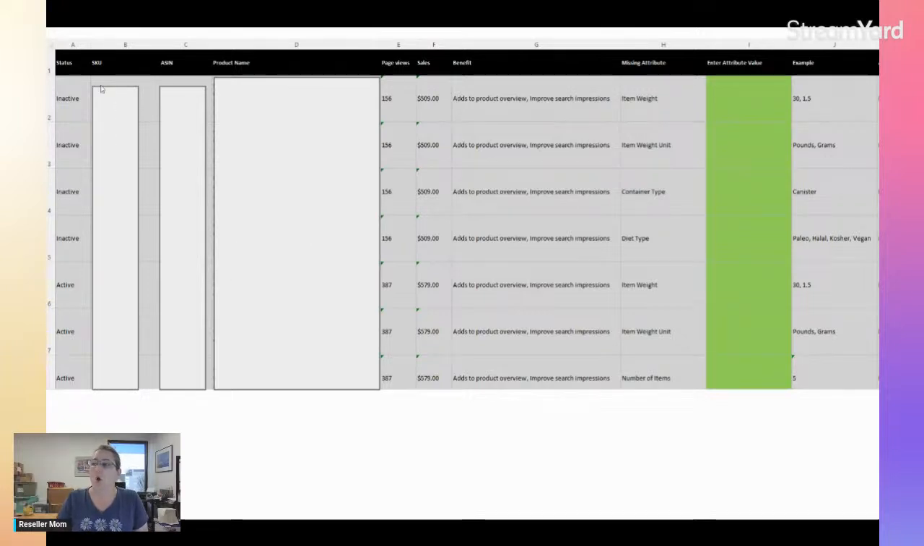So what you can do is you can select everything and you can filter. You can go down each one. It is in some sort of order by ASIN, and the first 4 lines are all one ASIN. So that's important to know. All of these are 4 attributes to one ASIN that need to be updated. And the first line is the weight, then the second is the unit for the weight, container type, and then diet type.